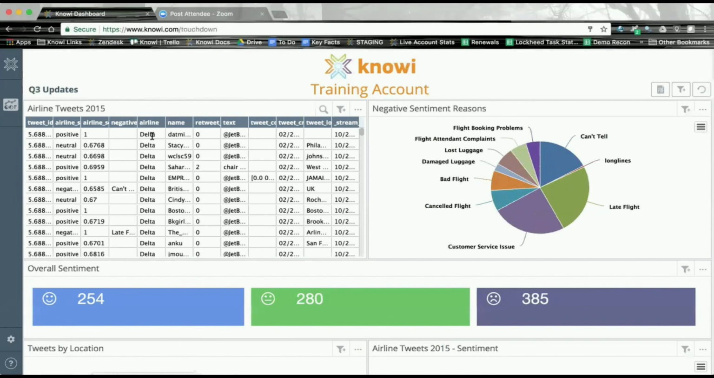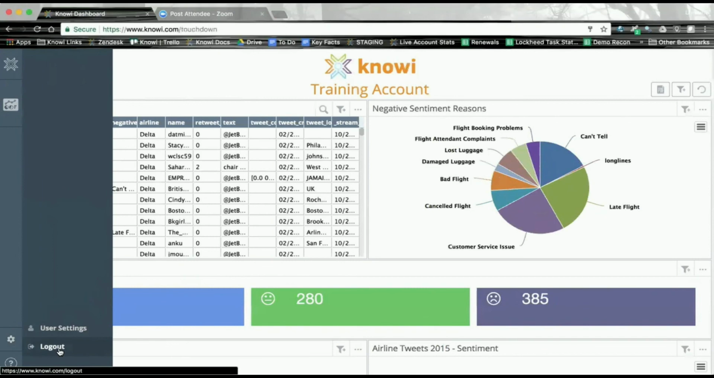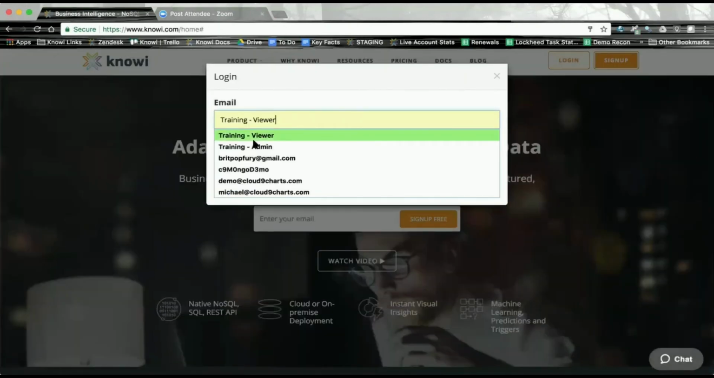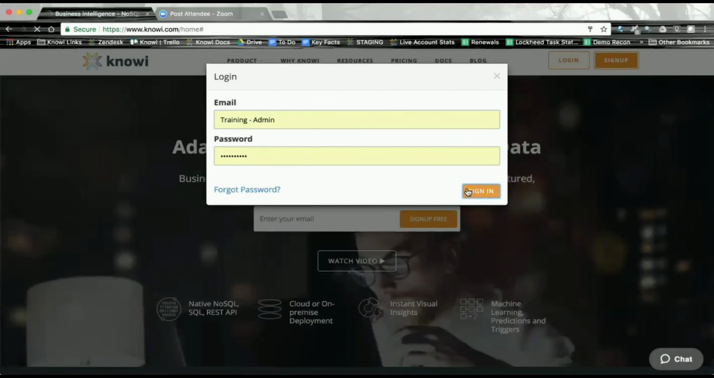And I could have had more than one filter there. I could have had Delta and Virgin and Southwest. It's not just one equals or not equals to. I could have as many as I wanted right there. So I'm going to log out, and I'm going to log back in as the admin user. Because there's another way to do this too.